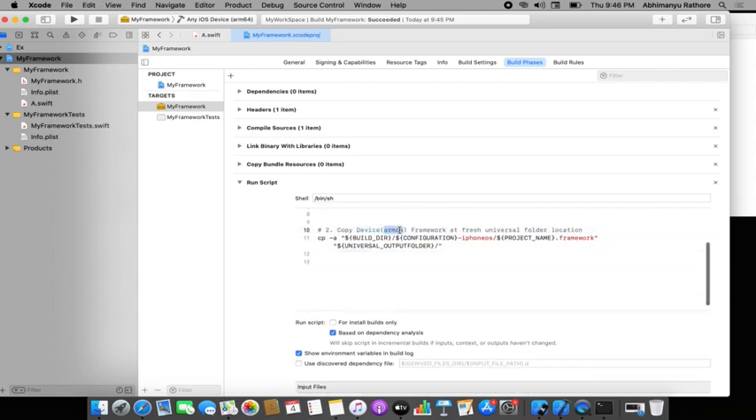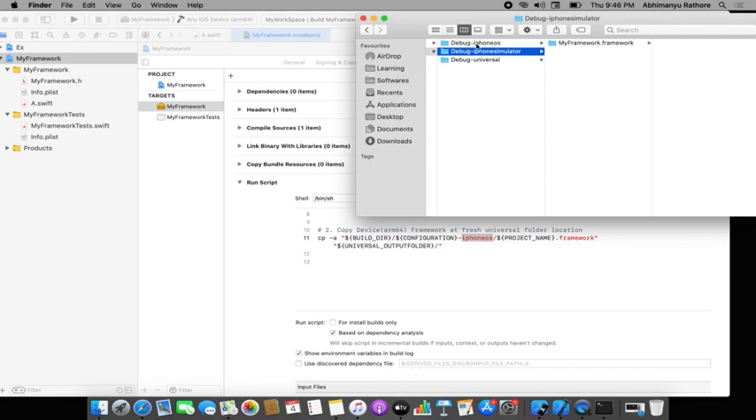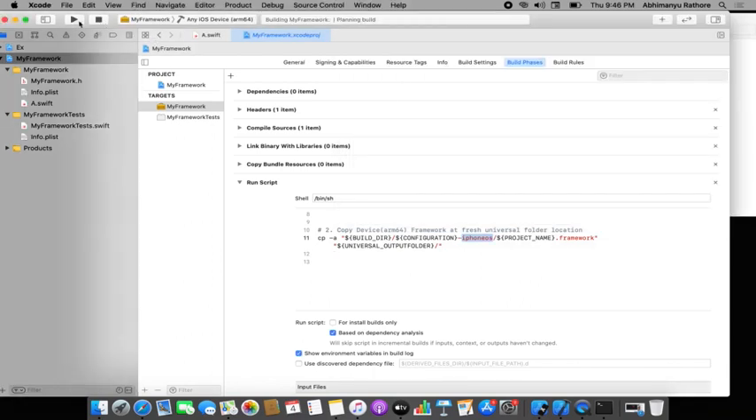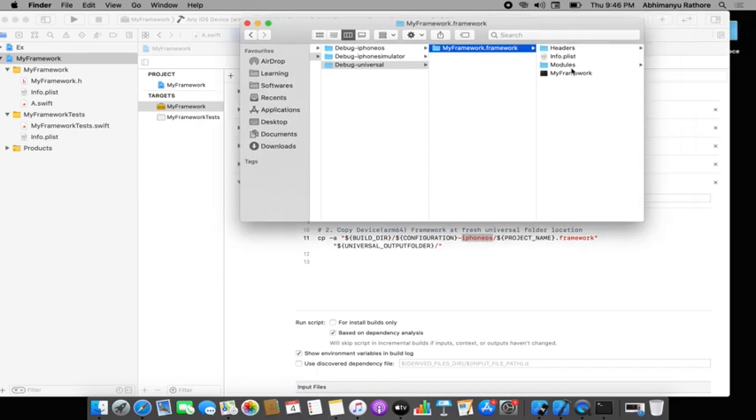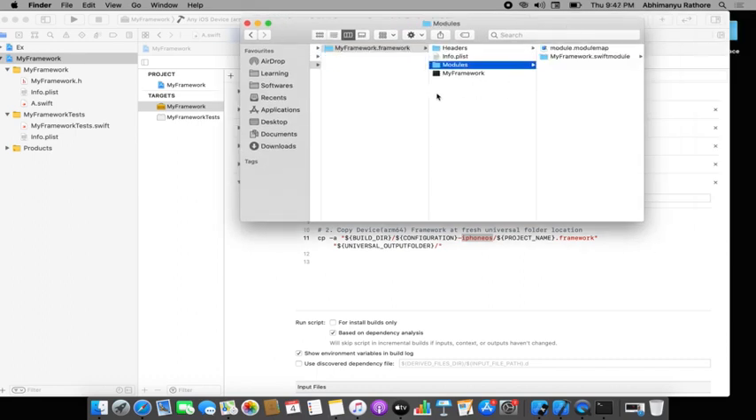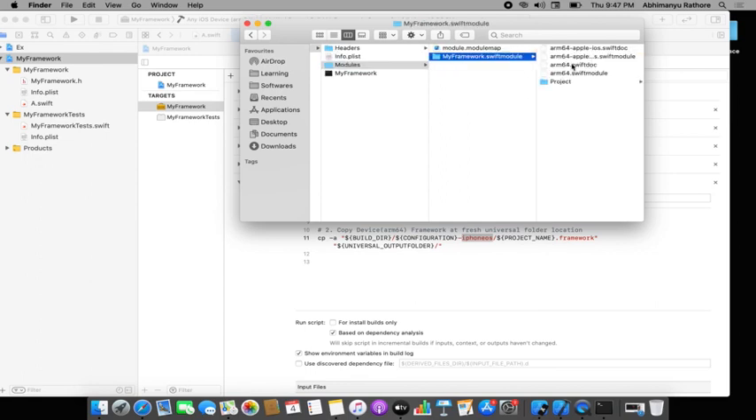I'll tell you what exactly it is doing. Copy the device ARM64 framework to the fresh universal folder location. So the build directory will be the same, the configuration will be the same, debug or release. iPhone OS, that means iPhone OS, and that will be my .framework product name, and whatever is inside will come here, right? So I rerun this, and it came here, right?